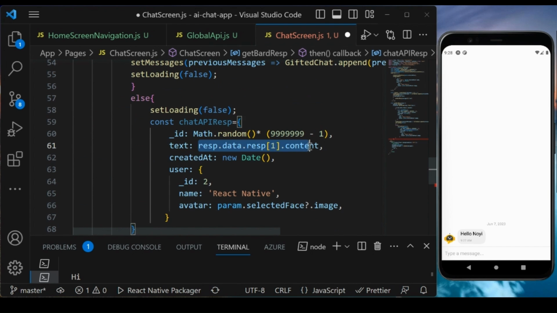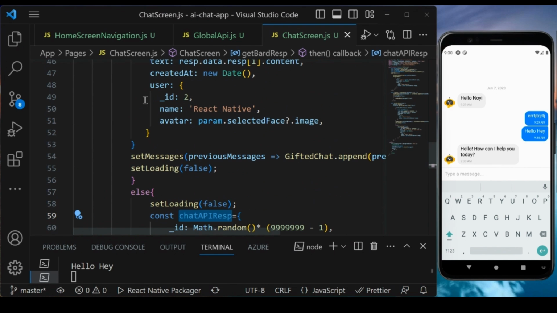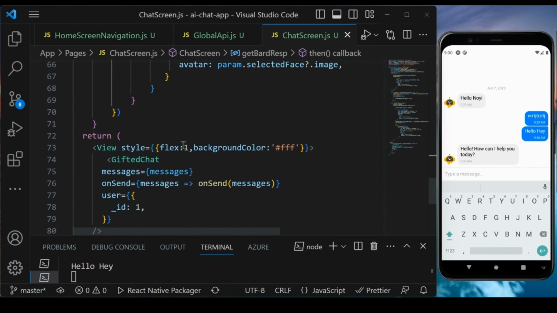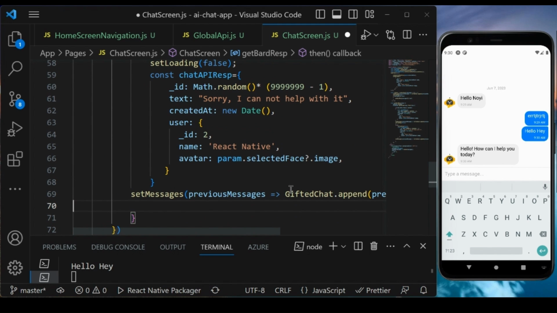But in the case of text, we will replace it, sorry, I can't help you with it. So okay, we hardcoded the value, see, like this. And then the user information, everything is added. Obviously we missed this, right? We have to set the message. So after this constant, just set this message API response and save it.